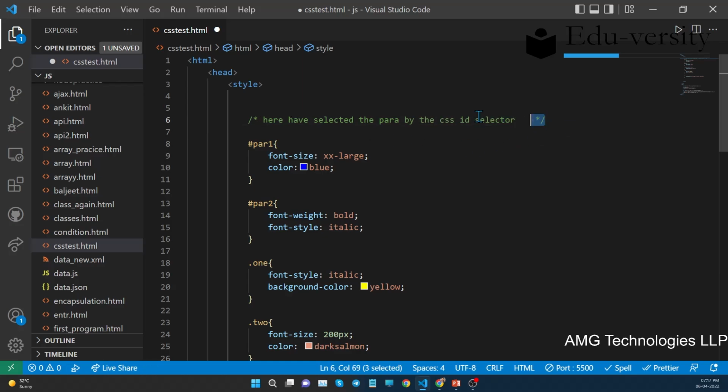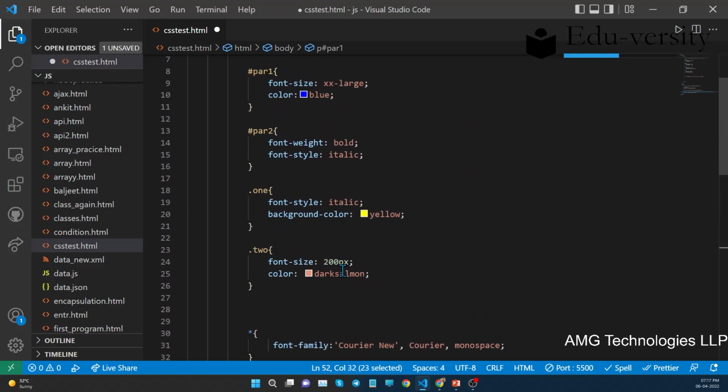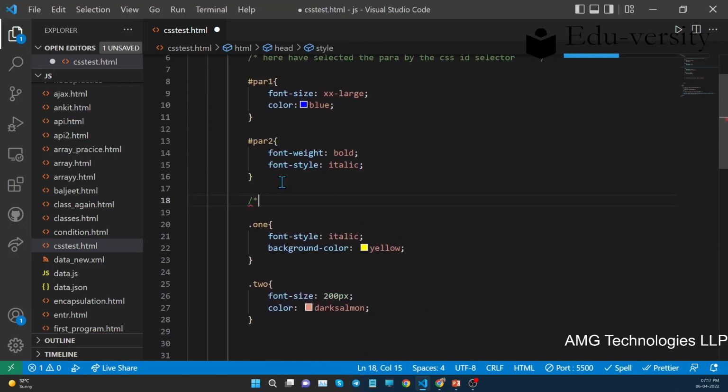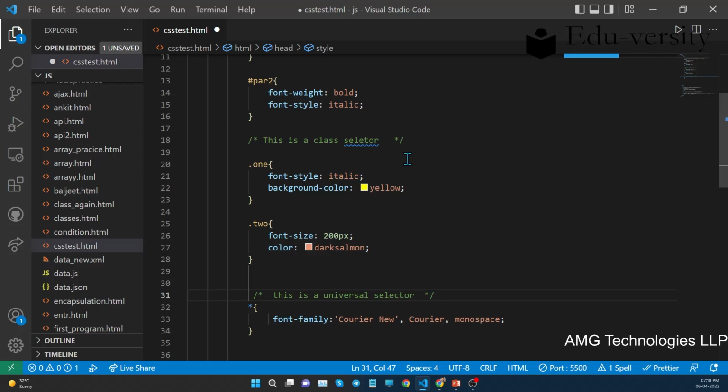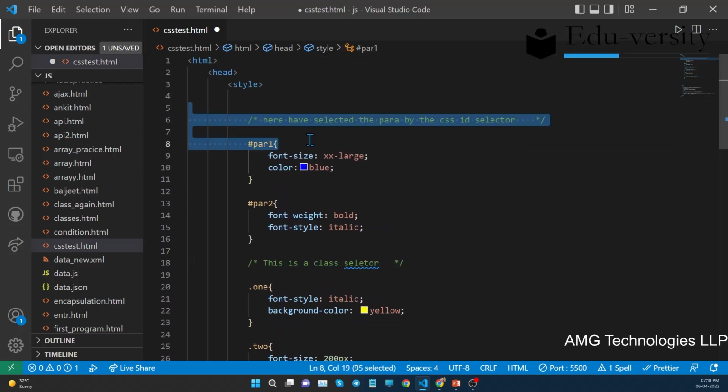This is not code, it is just a simple line to explain that this code consists of an ID selector which is used to connect to this paragraph over here. This is how you can add documentation to your code to make it much clearer. I'll write another comment about this: this is a class selector. This is how you can add multiple lines to make your code more understandable and more readable.